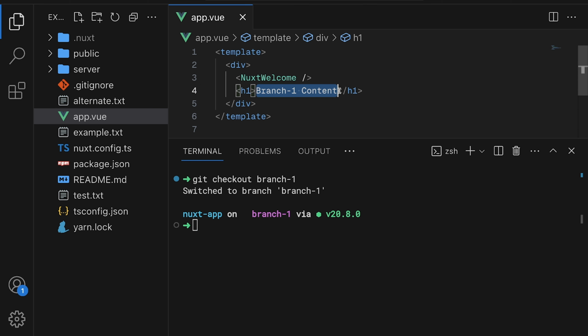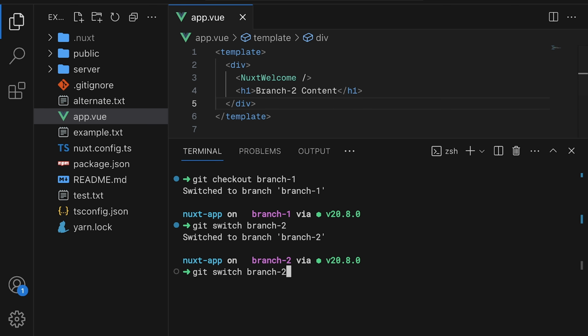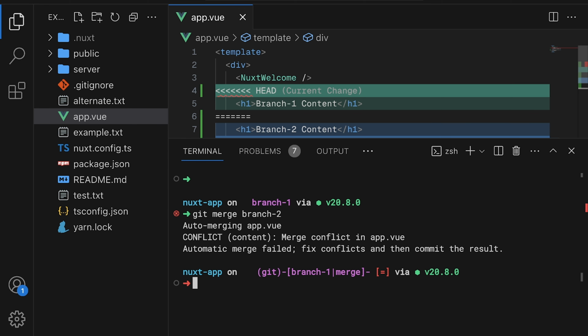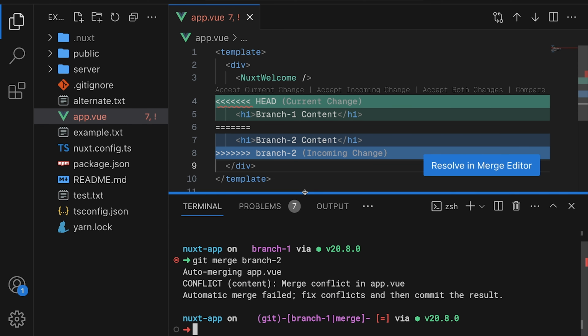When I come back, we can see that we got a different title. If I type git switch branch 2, we can see that I got this content. And if I type git switch branch 1, I got this content. On branch 1, I'm going to try to merge branch 2. So I'm going to type git merge, and here I can type branch 2. If you don't remember the name of your branch, you can use tab. You type the first letter, then use tab, and now I know it's branch 2. So what's going to happen when I press enter is that I'm going to have what we call a conflict.